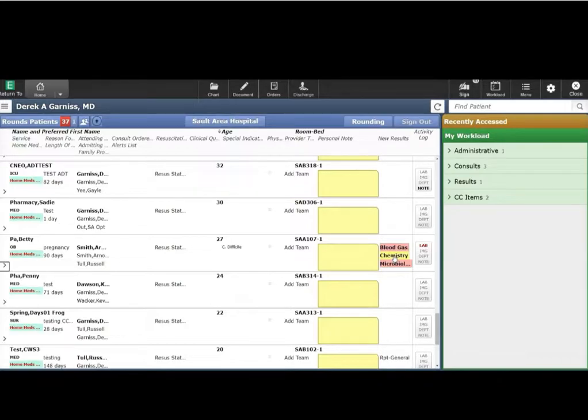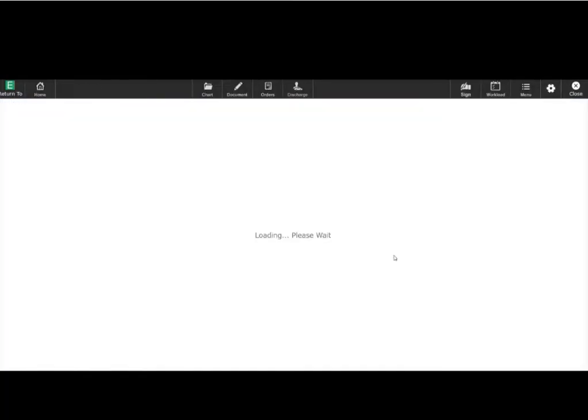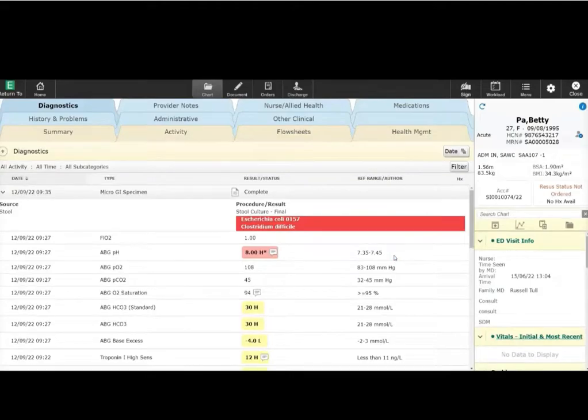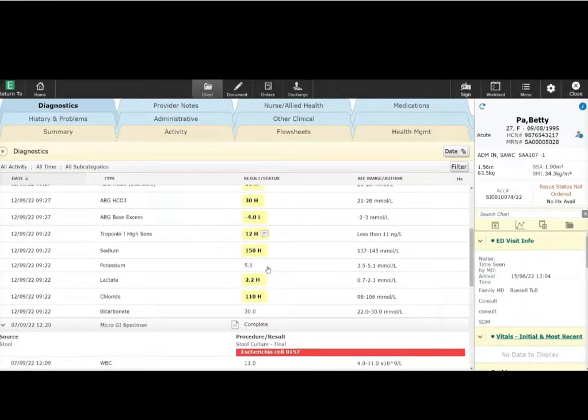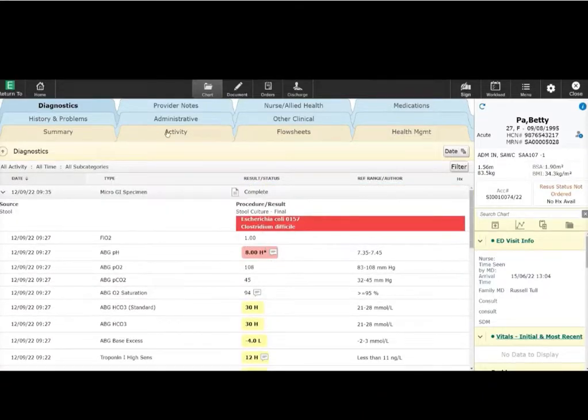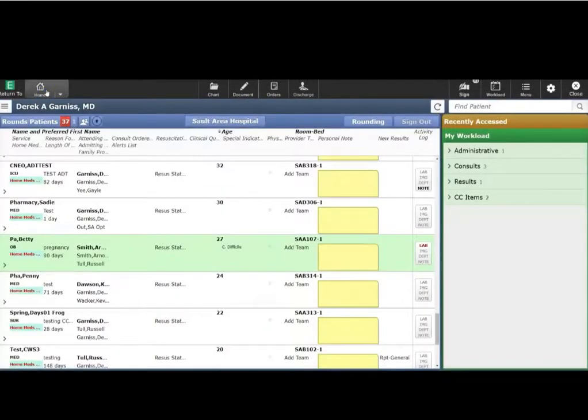When I click on it, it's going to bring me into the patient's chart directly into the diagnostics section. Here, I can review the positive stool culture, the abnormal blood gas, and the abnormal chemistry. When I return to my tracker, you will now notice that the indicators have turned off over here in this column. It will not be until new results are posted to the lab that this indicator will show up again.